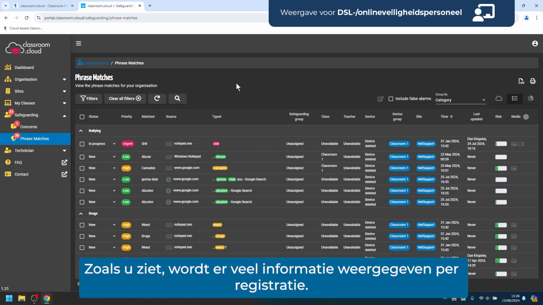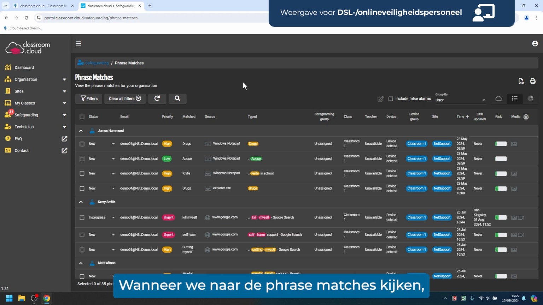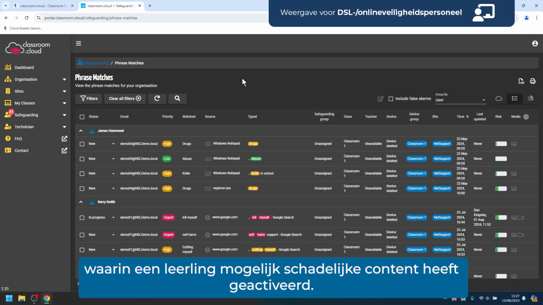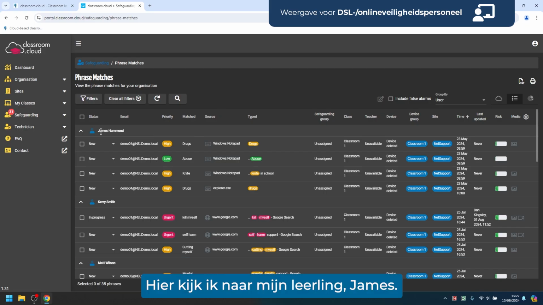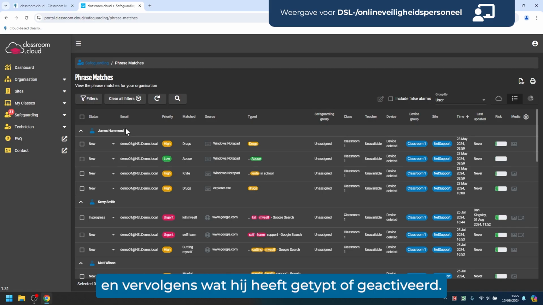And as you can see, there's quite a lot of information displayed on each record. Looking in here at the phrase matches that we have captured, this is going to show lots of information for us and allow us to review the situation and the context from where a student has triggered some inappropriate or potentially harmful content. Within here, I'm looking at my student James, the details he's used to log on to the device. It's then going to show us what he's been typing in or matching.